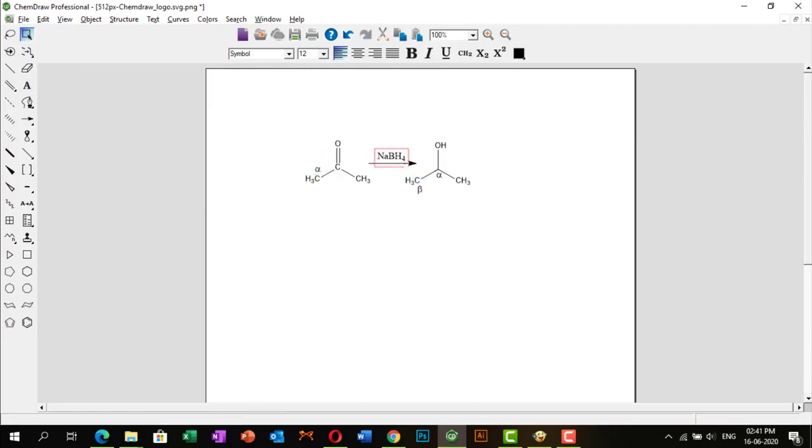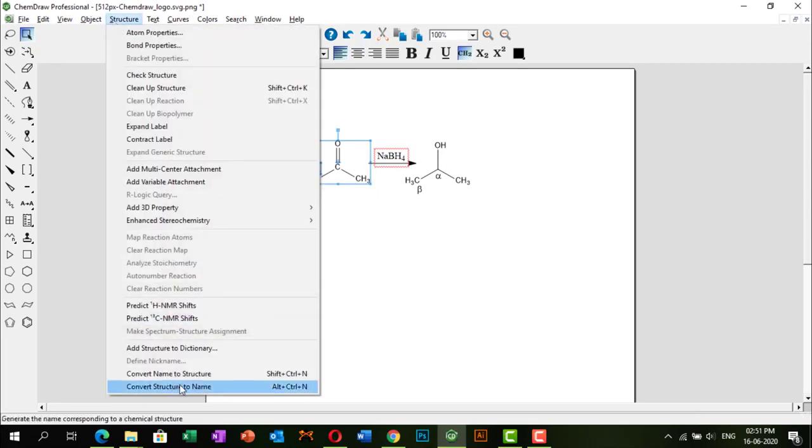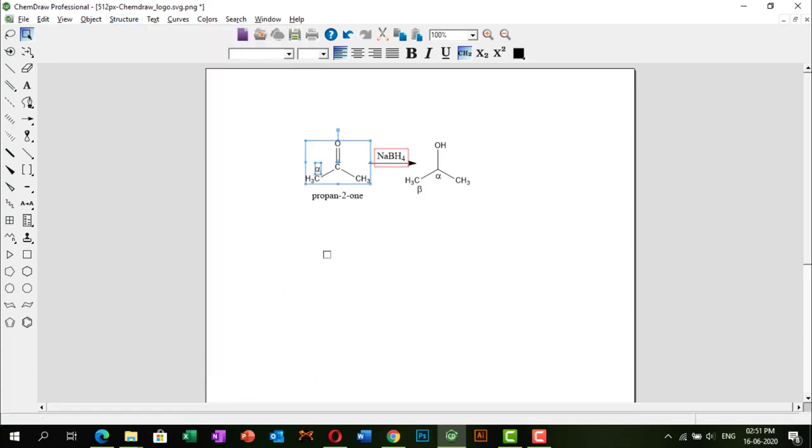Now let's see how you can convert structure to name. For that, you just need to select the structure and go to the Structure menu in the menu bar. Then just click the Convert Structure to Name button, or simply press Ctrl, Alt and N.